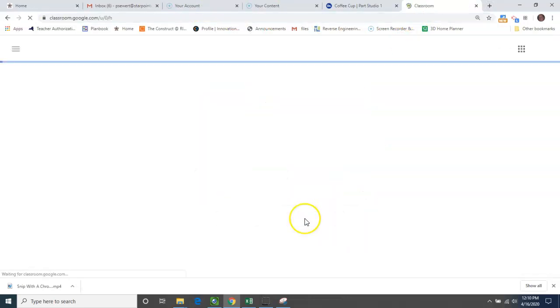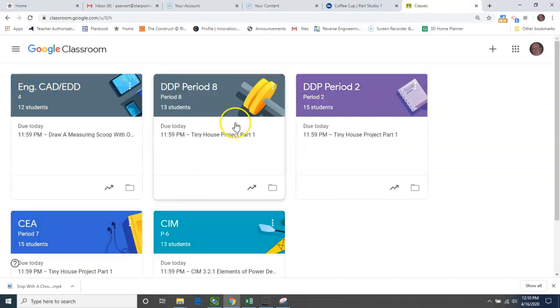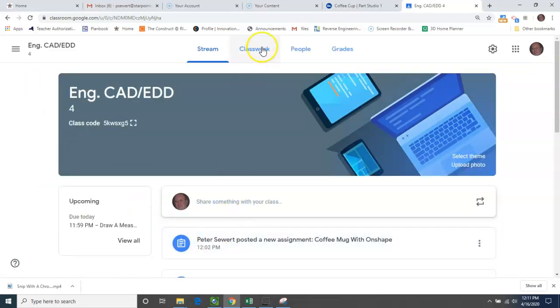Maybe I'll open the Google Classroom. Here we go. My cell phone just did something weird. I don't know what. Let's see, Engineering CAD. We'll use this one right here.